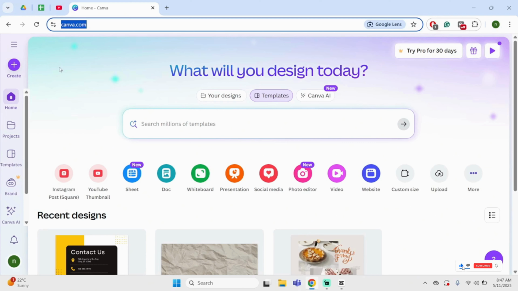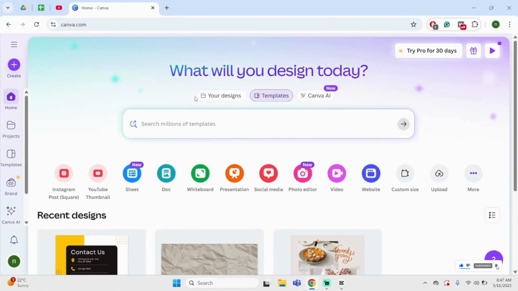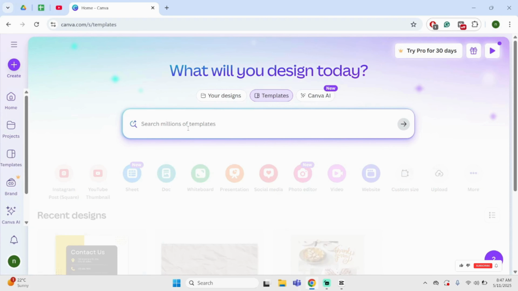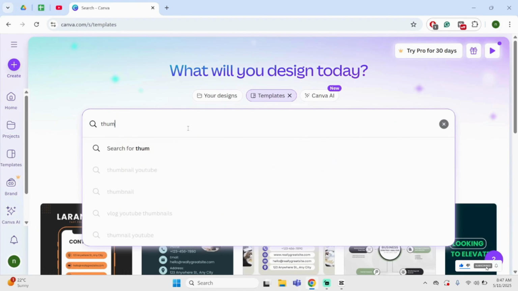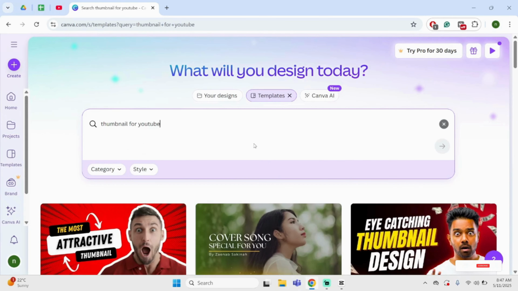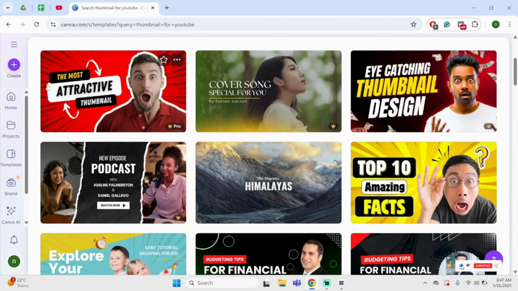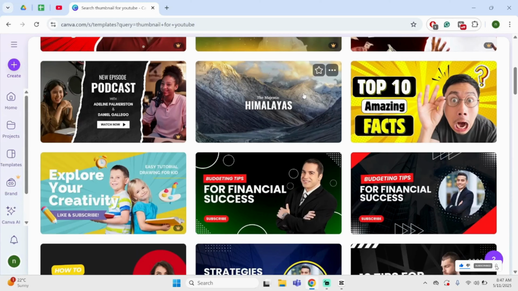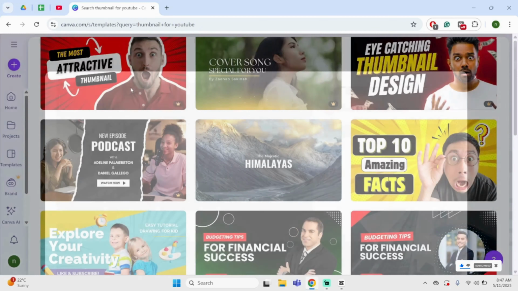As soon as you do that, make sure that you are logged into your account, and then you will see a page like this. Here you will see a search button. Tap onto it and simply type in thumbnail for YouTube. And then search. As soon as you do that, you will see various thumbnails. Let's say you would like this one.